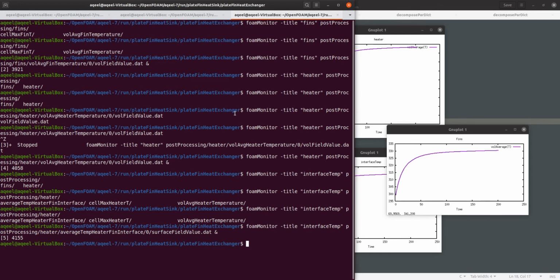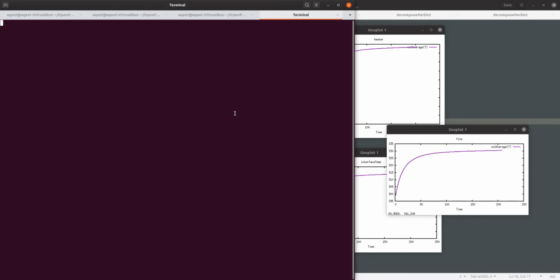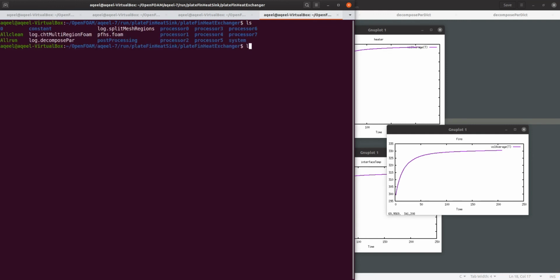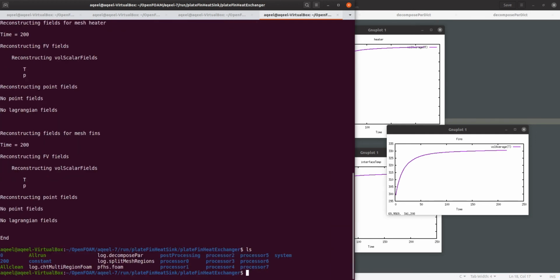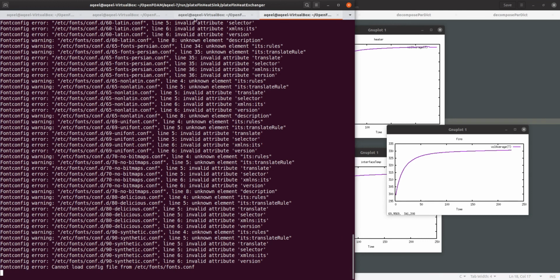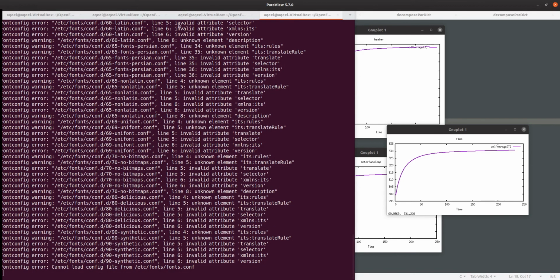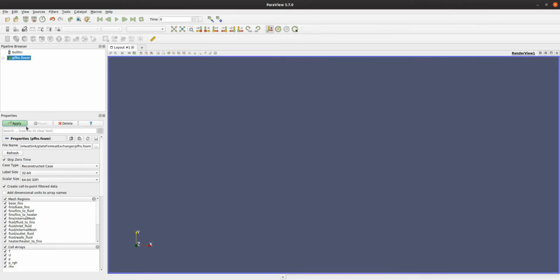and once we are happy with our solution, we can reconstruct the latest time and all regions, and now I can visualize the results with Paraview as well. And I will follow the same procedures.